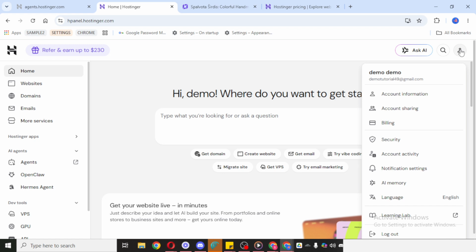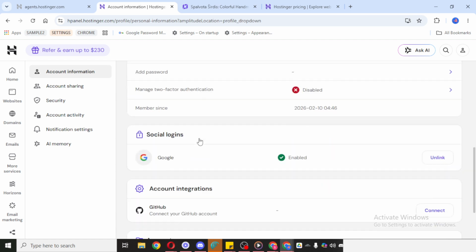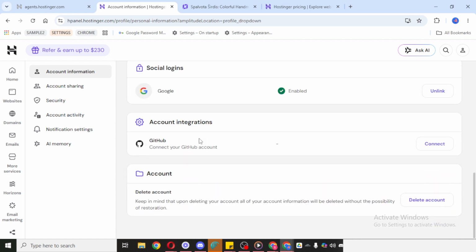From the Profile menu, click on Account Information. This section contains the core details connected to your account, and it's also where you'll find the option to manage or remove it. Once you're inside Account Information, scroll down carefully through the page. The delete option is usually placed lower on the screen since it's considered a sensitive action and is intentionally not displayed too prominently. When you find the delete account option, click on it.